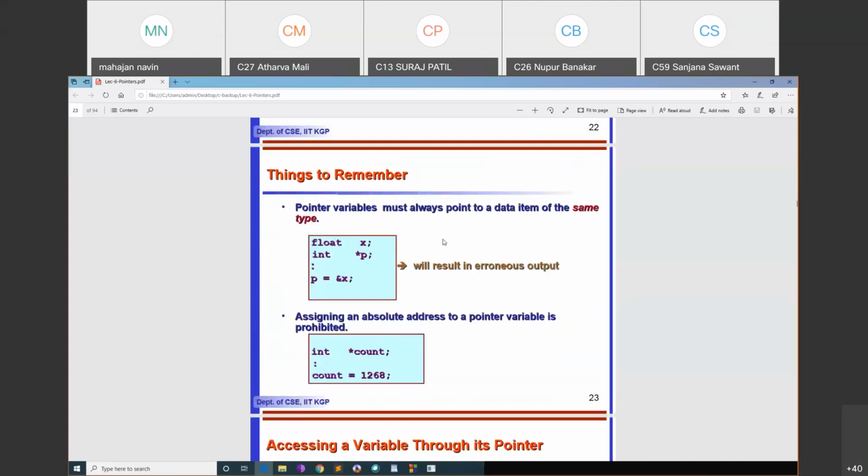Now, things to remember: pointer variables must always point to a data item of the same type. So if it is an integer pointer, you should point only to an integer type value, not float. If I say float x, int *p, and p = &x, this is wrong. p is an integer type pointer which will not be able to point to a floating type variable, and will result in erroneous output.